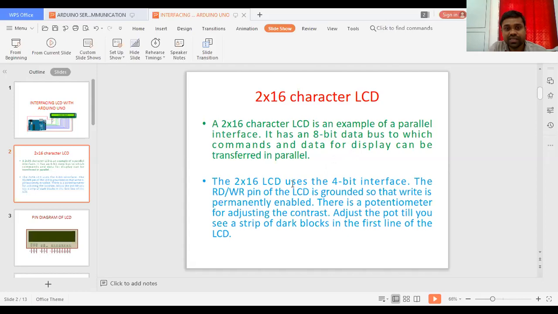The 2 by 16 LCD uses a 4-bit interface. The read-write pin of the LCD is grounded so that write is permanently enabled. That means the read-write pin must be connected to ground because the purpose is to write data into the LCD, not to read data from the LCD. There is a potentiometer for adjusting the brightness.